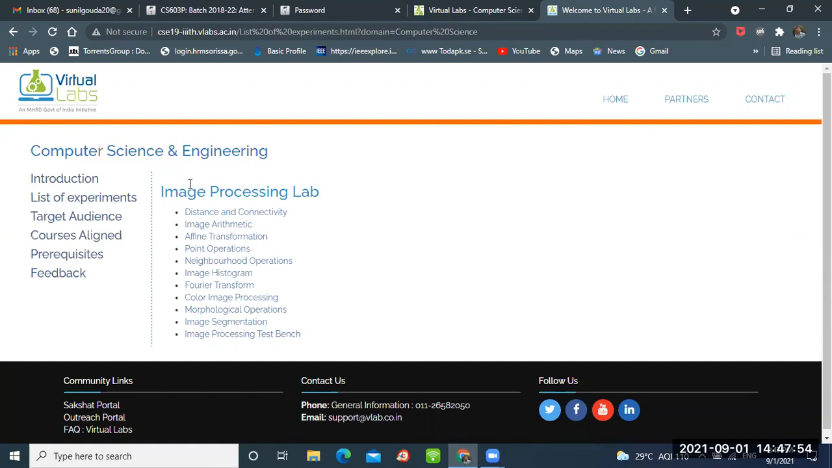Like mathematics and distance and connectivity, how to find the distance between the pixels and the connectivity. Similarly, we also completed the point operations on images, how this point operation can be affected. Then we have also seen the Fourier transformation, how we can perform a Fourier transformation for an image.